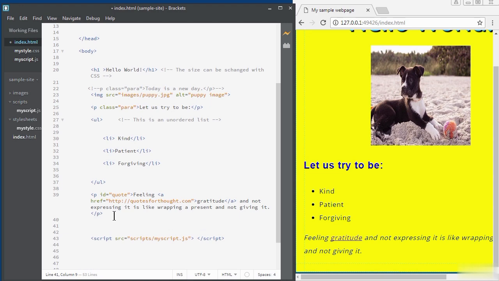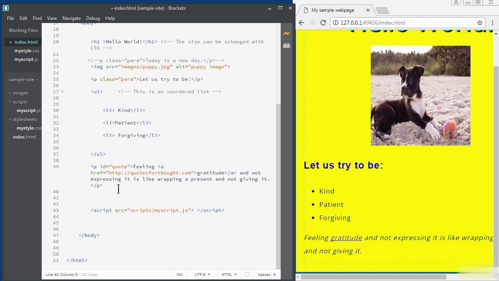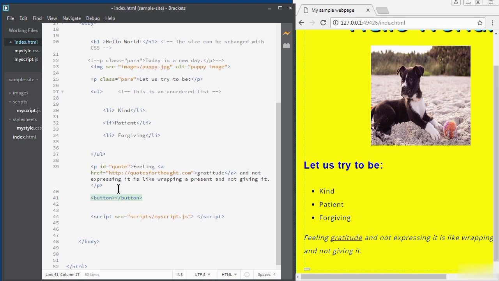The reason the script has to be at the bottom is to enable all the other content to load before any script is executed, so that there is no interference. So here I'm just going to tab and create a button. The way you create a button, you do a less than sign, type in button and a greater than sign, and then just type in the text you want to show in the button.